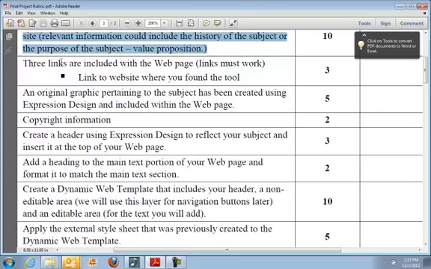You only need, sorry, this typo. You only need one link, and that is the link to the website where you found your tool. You need to create an original graphic using Expression Design or another graphic editing software. You need to include copyright information. That's just the little C with a date and your name.